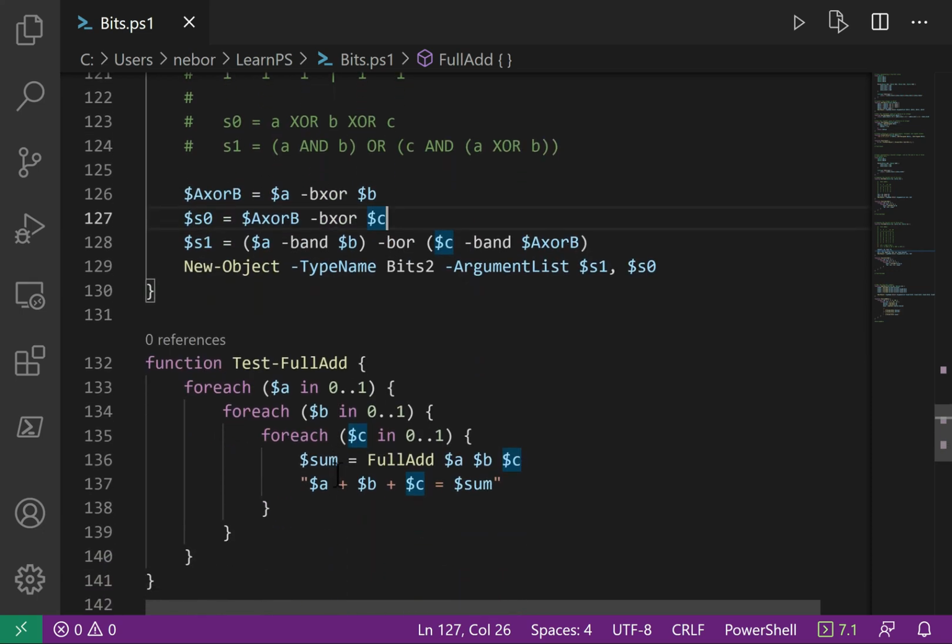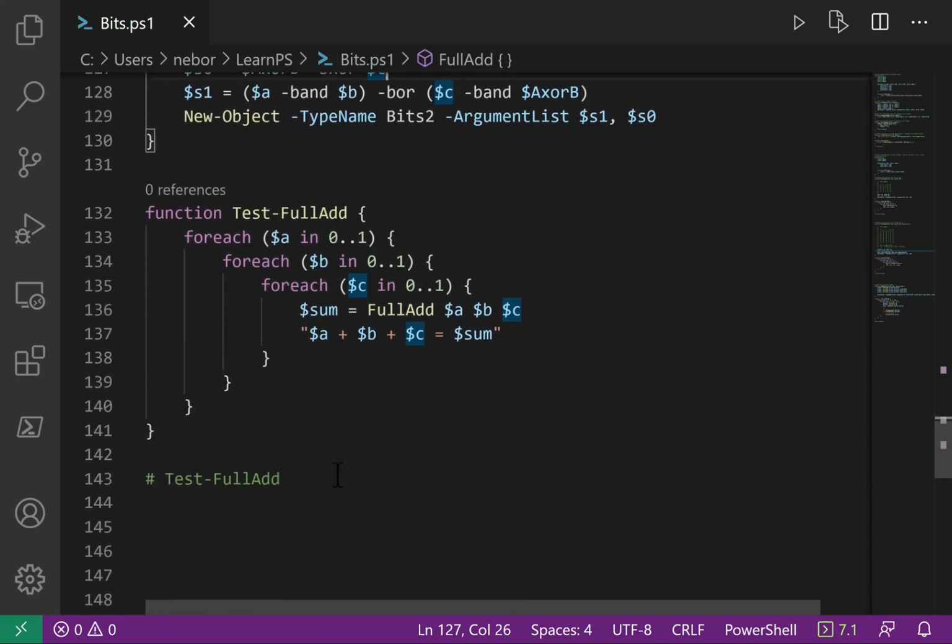Okay, so now we can test our full adder the same way we tested our half adder. So for each value of A in the range 0 to 1, and for each value of B in the range 0 to 1, and for each value of C in the range 0 to 1, then we invoke our full adder with this particular combination. Note that these are nested loops, so we say for A being 0, then we consider all the B's and all the C's for A being 0.